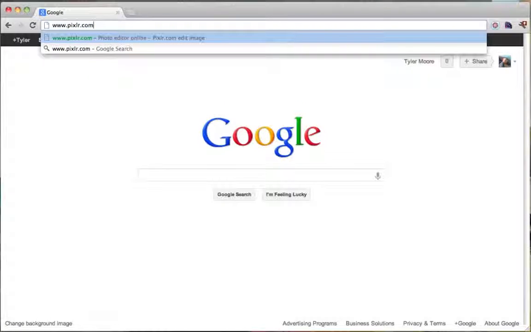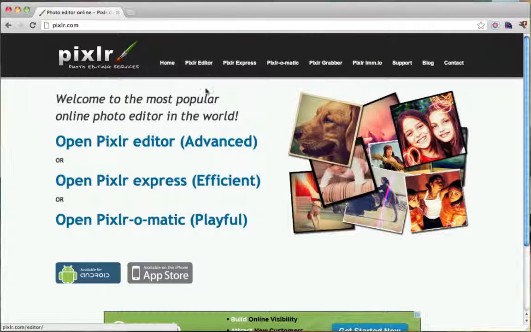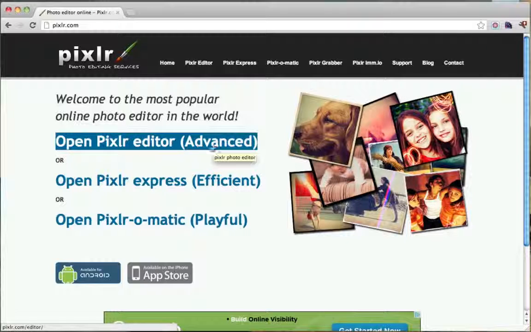www.pixlr.com, pixlr.com. Go ahead and click enter, and then you're going to want to open Pixlr Editor Advanced, because we're advanced users here.